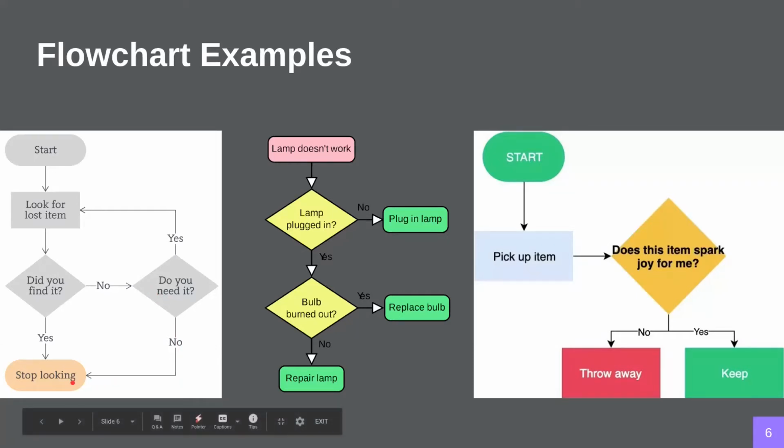So here's a second one. A lamp doesn't work. So we have a lamp and the lamp doesn't work. I'm sure many of us have encountered this conundrum out there. So the first step is, is the lamp plugged in? Let's make this decision. No.